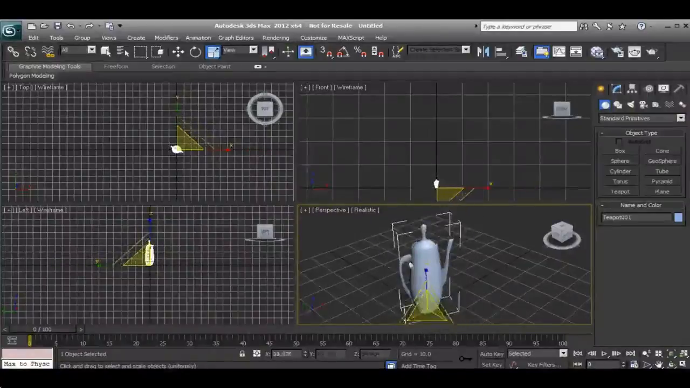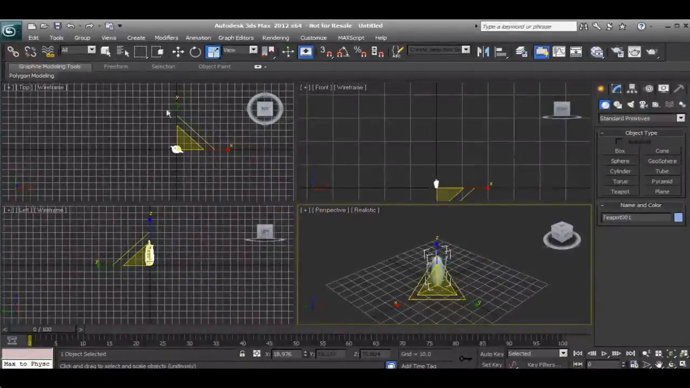So now you can see how the move, rotate, and scale can help you during your modeling process. In the next lesson, what we're going to discuss is how we can modify our objects using what are called modifiers inside of 3ds Max.